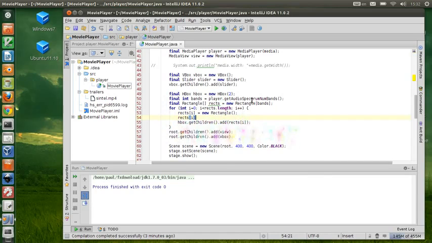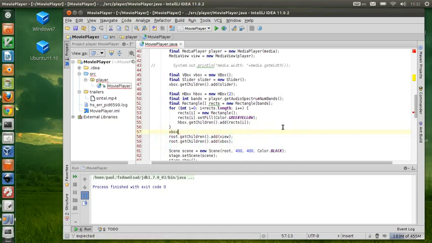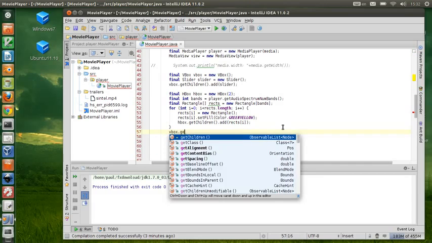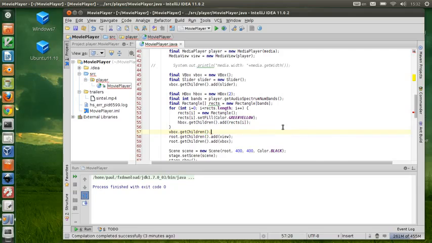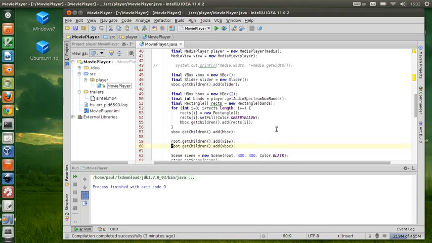Probably set the colors for the rectangle. Green, yellow, let's say. Before we add hbox to vbox. This is just to add the hbox to vbox. Just attach the spectrum into the controller.